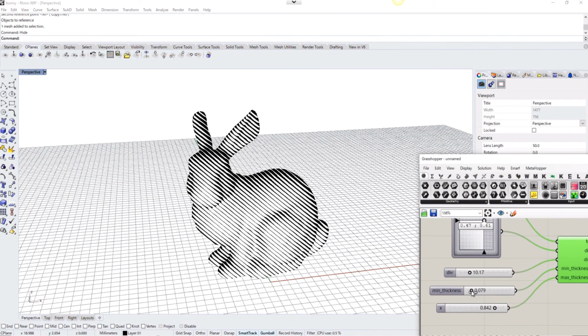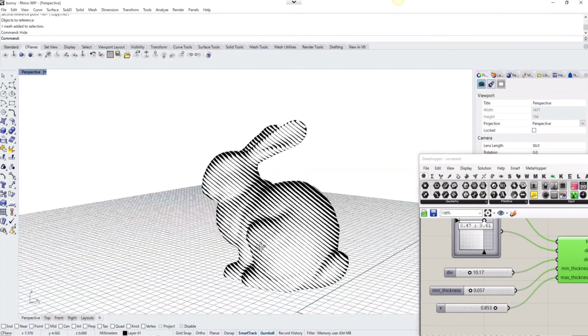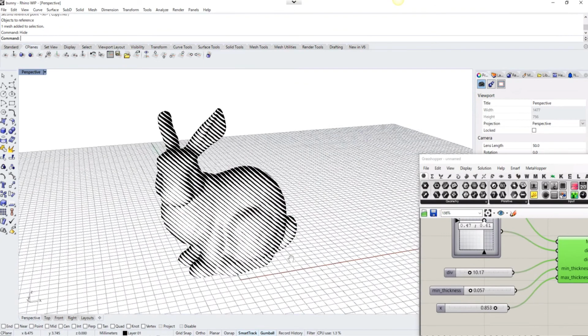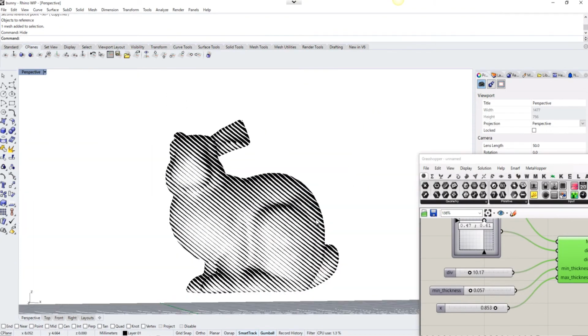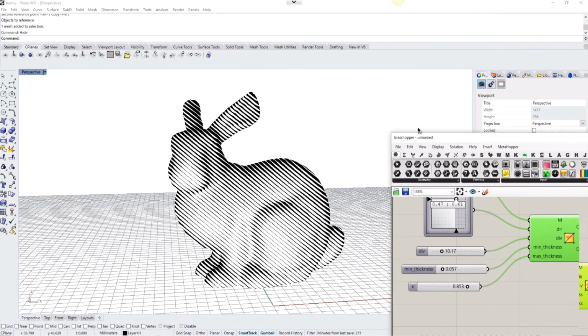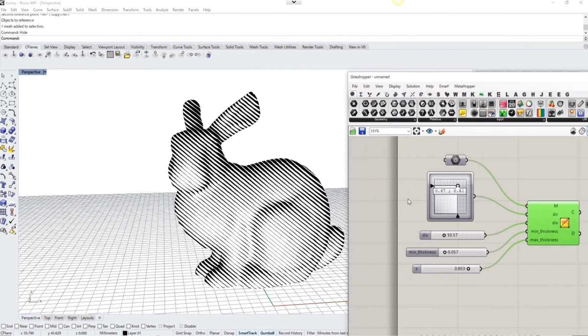So this is the minimum value for the black line thickness. This is the maximum value for the black line thickness based on a shade. Alright, that looks perfect. That looks good. And this is it. This is how you can create a line-based halftone shader.